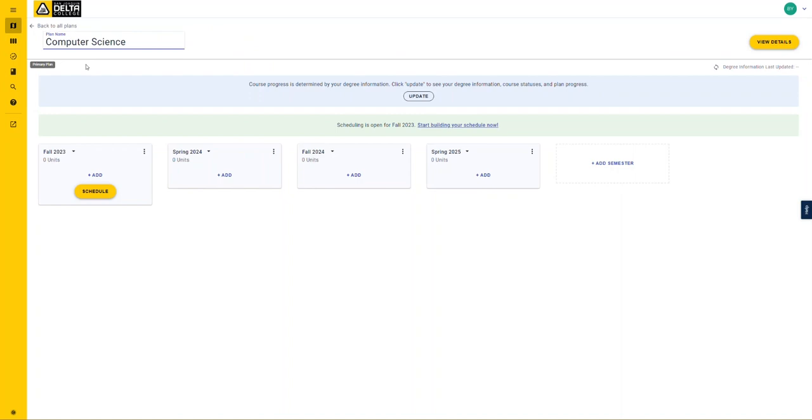Clicking the plan title will edit the plan name. Next is the Switch Plan drop-down menu. You can switch plans quickly to your other plans or create a new plan from here. The plus icon adds a semester and functions exactly as the Add Semester box right here.